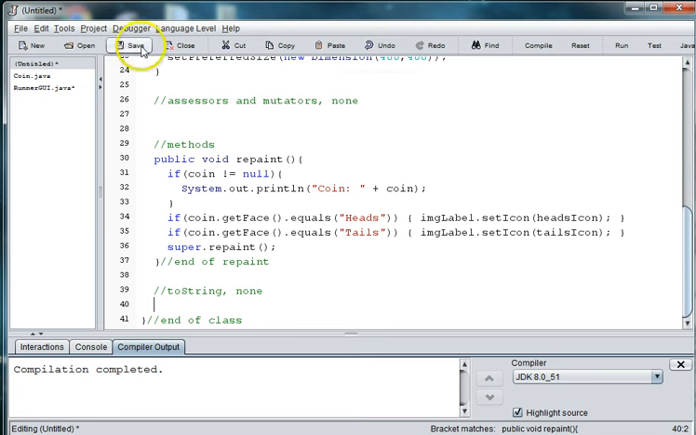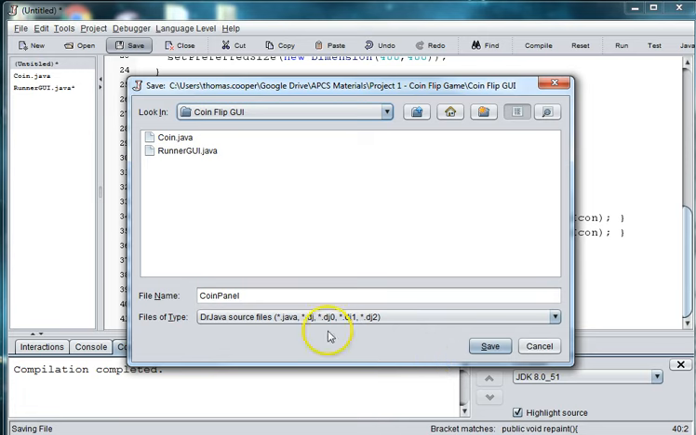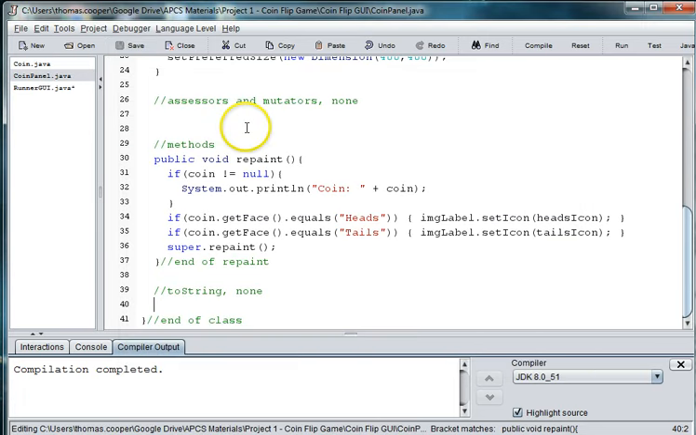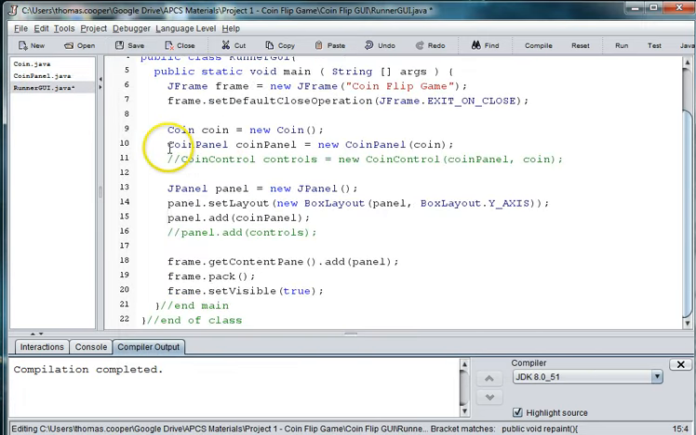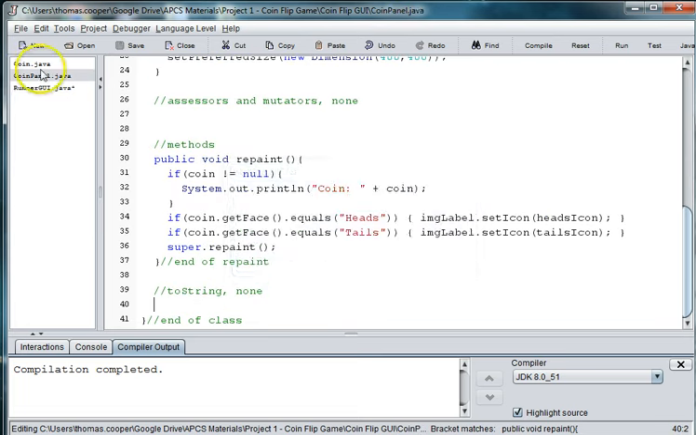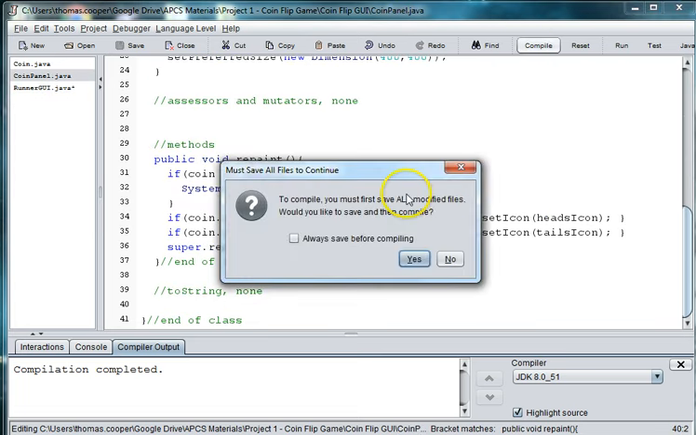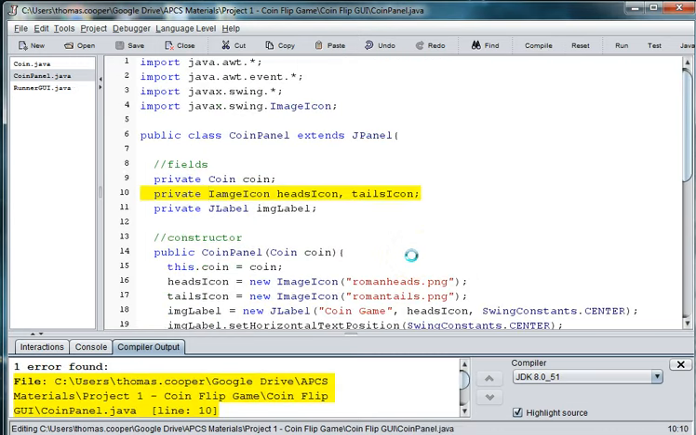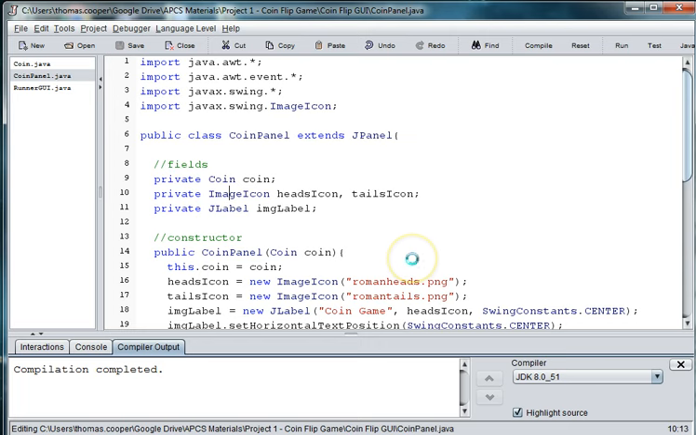So let me save this file. We're going to call it CoinPanel. And again, we want to go back to the runner and make sure we've uncommented CoinPanel and panel.addCoinPanel. And now we should be able to go back here and compile and see if we made any mistakes. And so I have a typo here, image icon. And that was the only mistake I had.